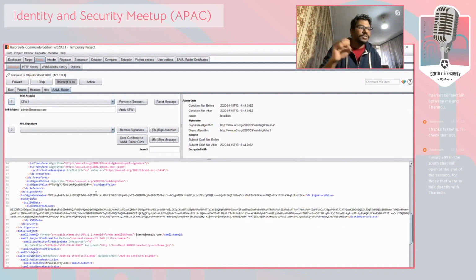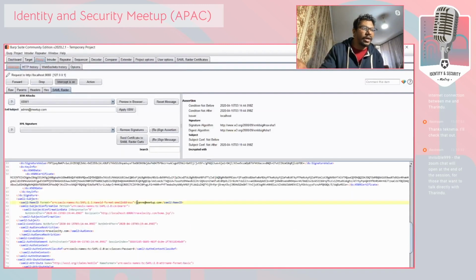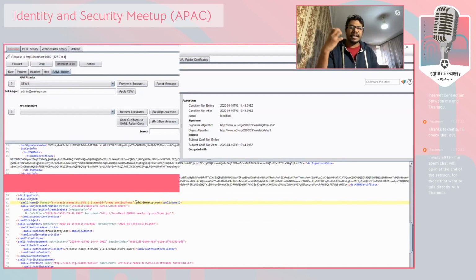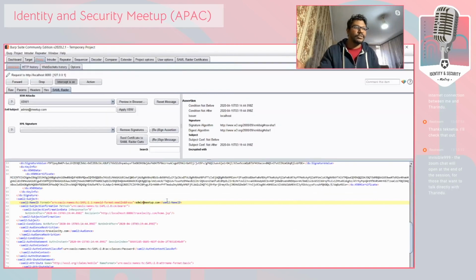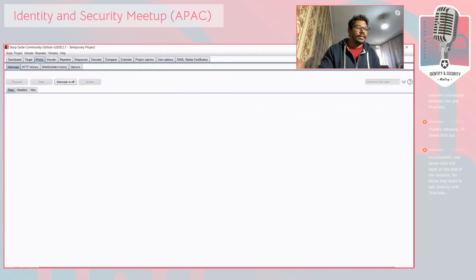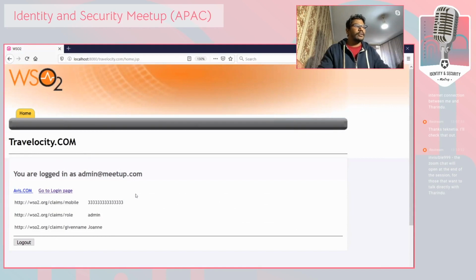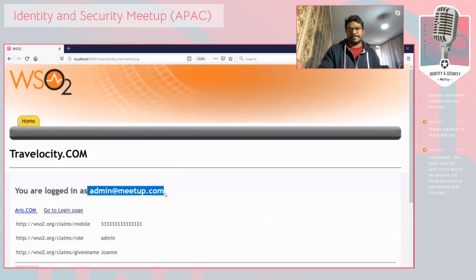I have captured it. Now, instead of this joanne@meetup.com, I'm going to put admin, right? So I used Joanne's credentials to log in, but I captured the SAML response. I just put this subject, or the email address, as admin, and then I'm going to forward it. And then I turn off my interceptor. Now you can see I'm logged into this client application as admin, right? So it's a really simple attack to do.